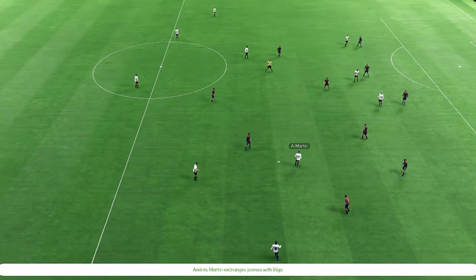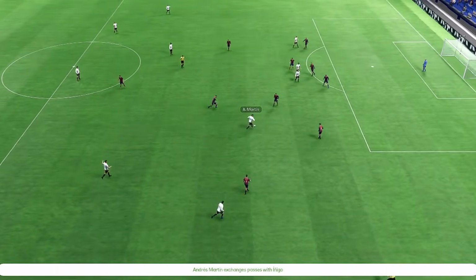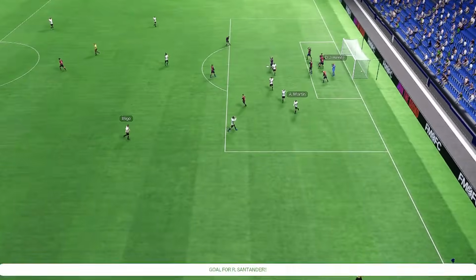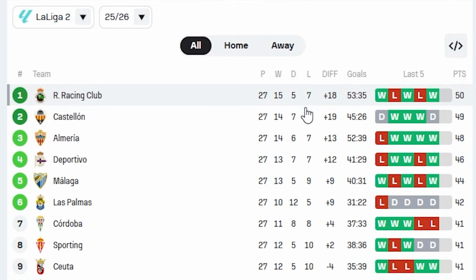Before we look at their tactic, we need to take a look at what Racing Santander is doing in real life. They're currently leading La Liga 2. They've lost 7 times, they've drawn 5 games. It's almost like a win-loss kind of situation. So their tactic isn't perfect, but it's a bit expressive and it kind of leans towards relationism.